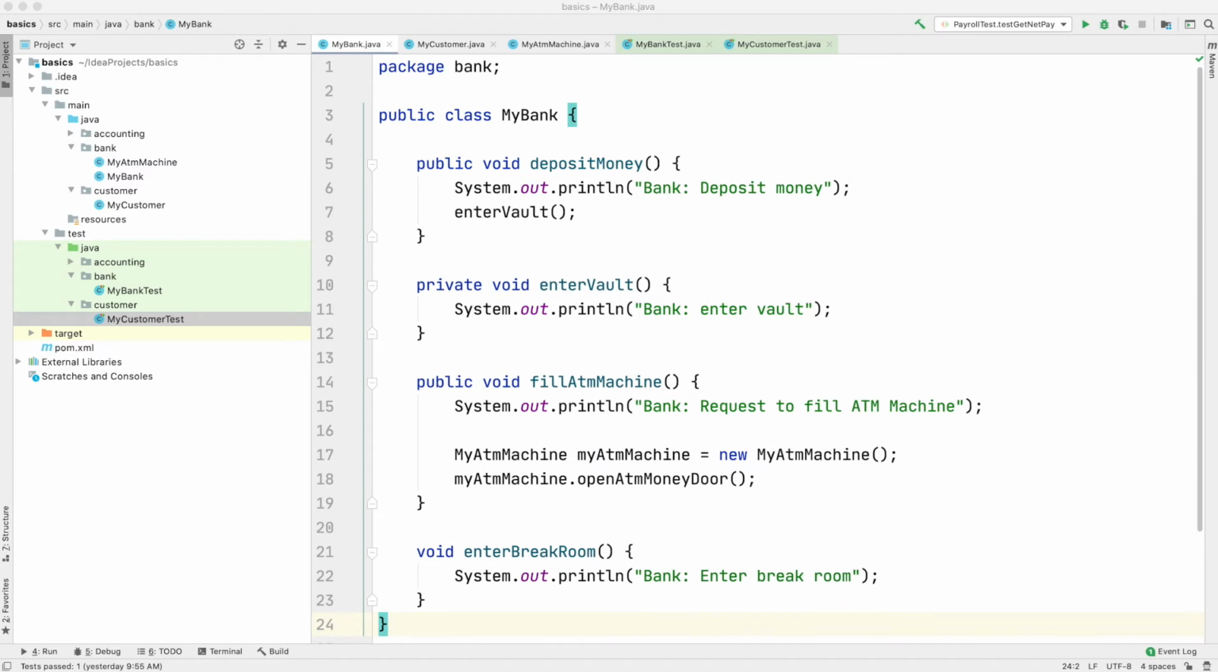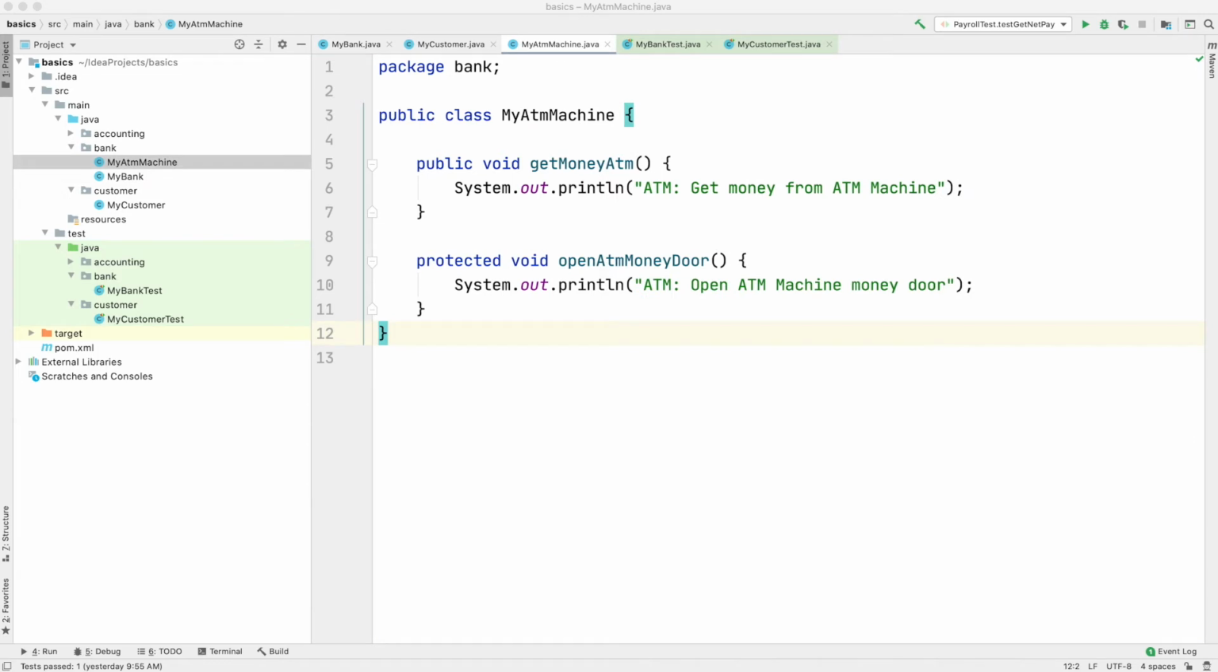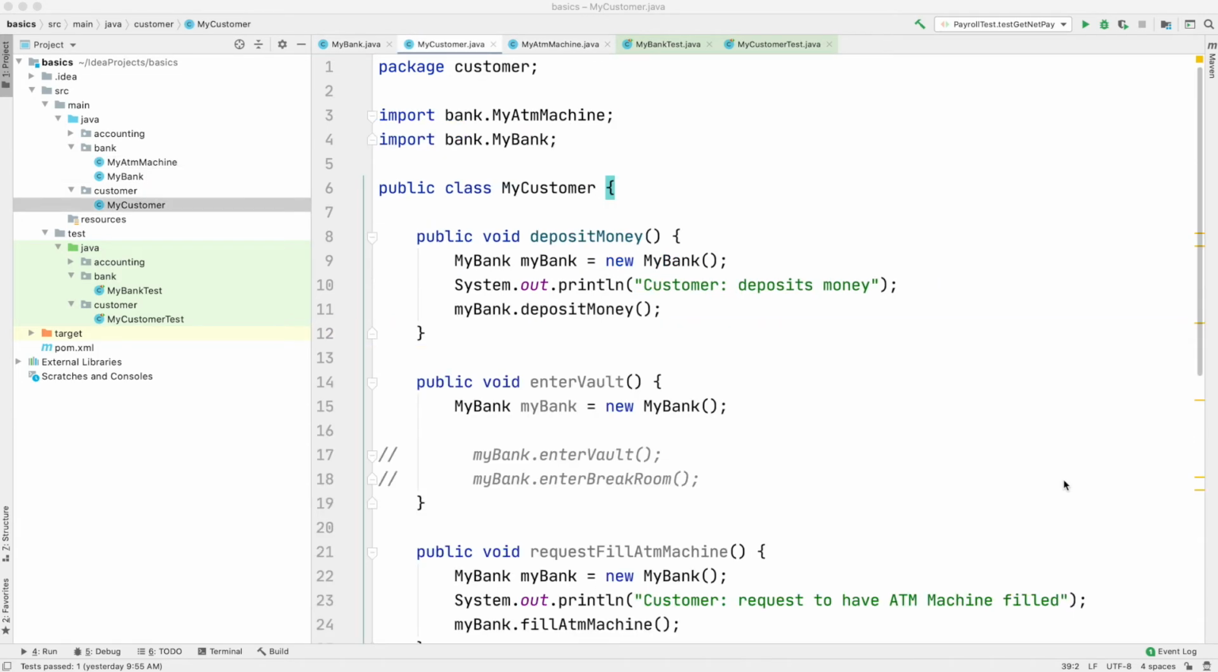Here is our basics project in IntelliJ with all the code used in the previous examples. Let's review some sample access modifier code and unit tests for the bank, ATM machine, and customer classes. In the project panel, there are 4 new packages and 5 new classes. Here is the My Bank class. Here is the My ATM machine class. Here is the My Customer class.